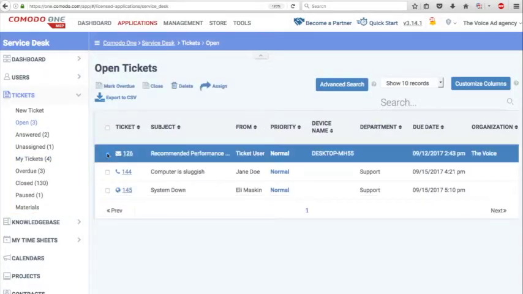A user can also export a list of tickets to CSV. All they need to do is click a ticket section under Tickets on the left panel, click on the Export to CSV button, and this will download it.